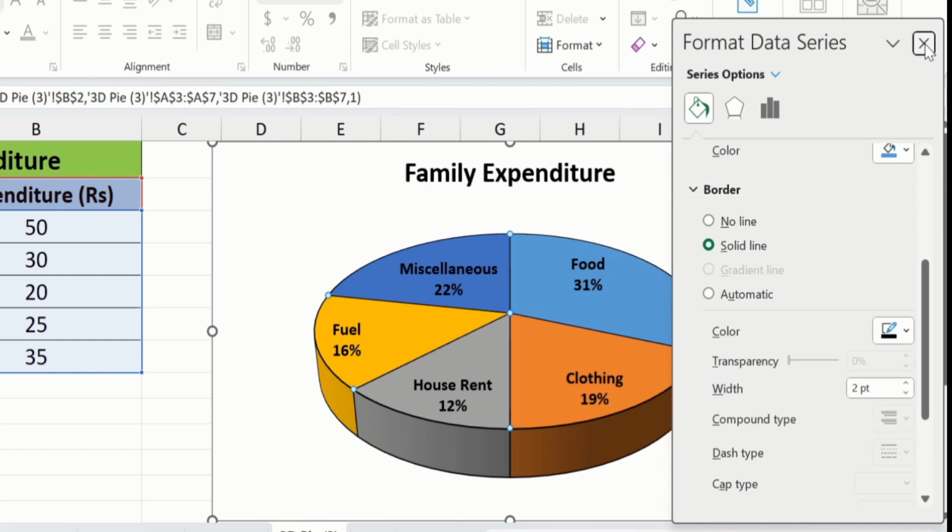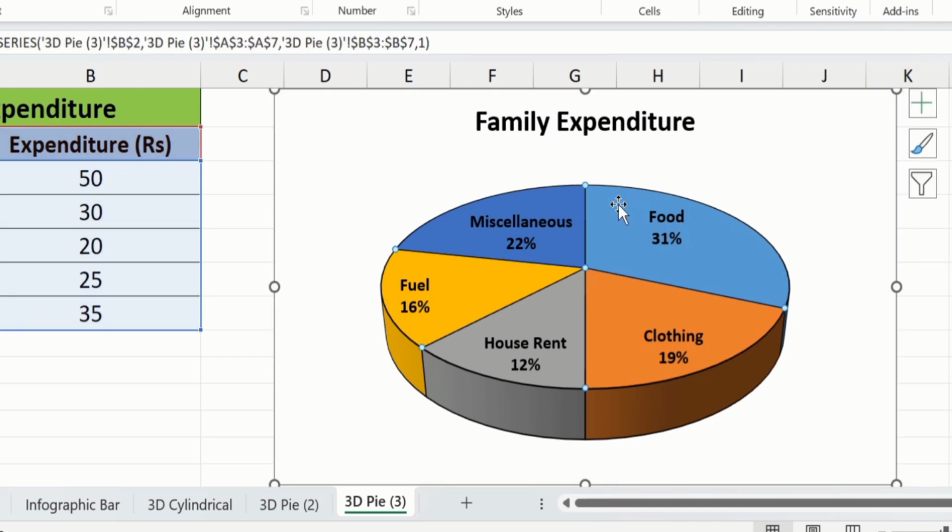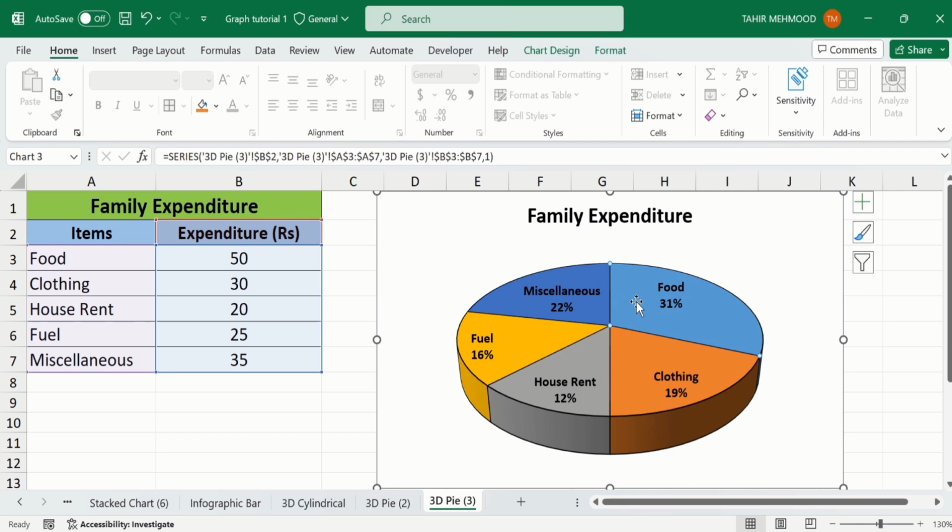Close this one, click on this graph and again click on a particular slice which you want to select. For example, I want to select this food slice. I will again click on here. Now you can see here only this slice is selected. It is indicated by these 3 small circles. After doing that, place your cursor on that particular slice and right click.